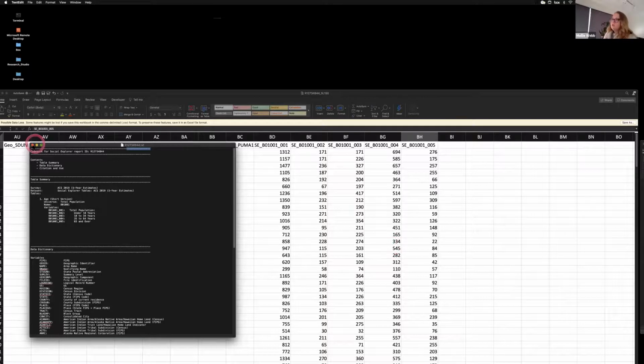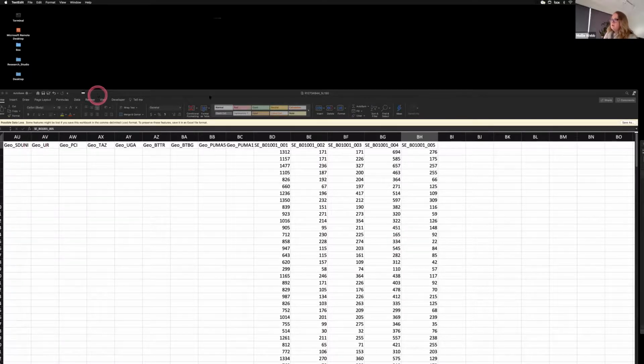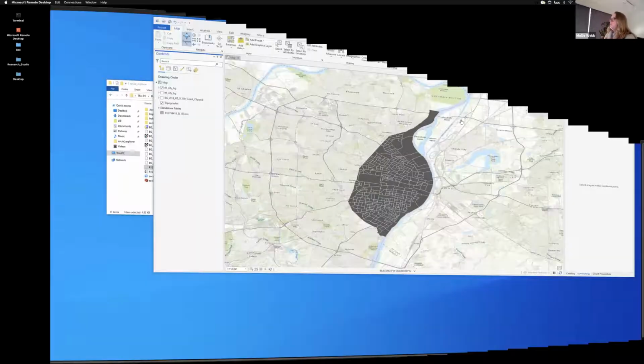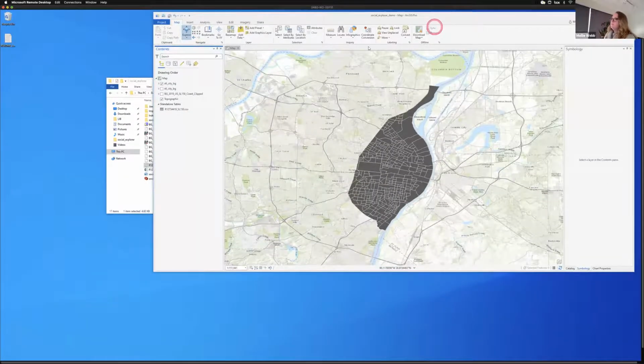Okay, so I've downloaded my data. And since I'm a GIS person, I know that I want to show my data in a map. You might have some other purpose for this data, but for me, I want to create a map. So I'm going to go to my GIS now.